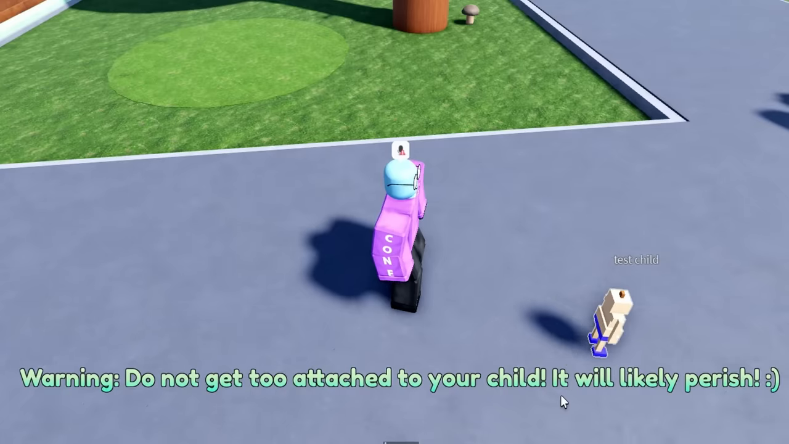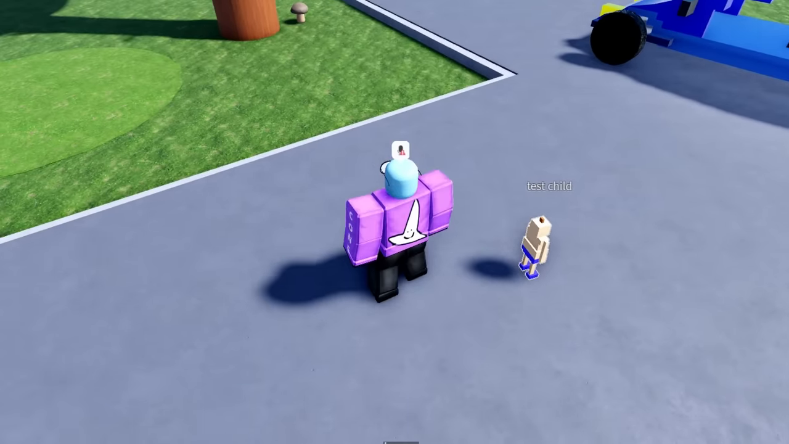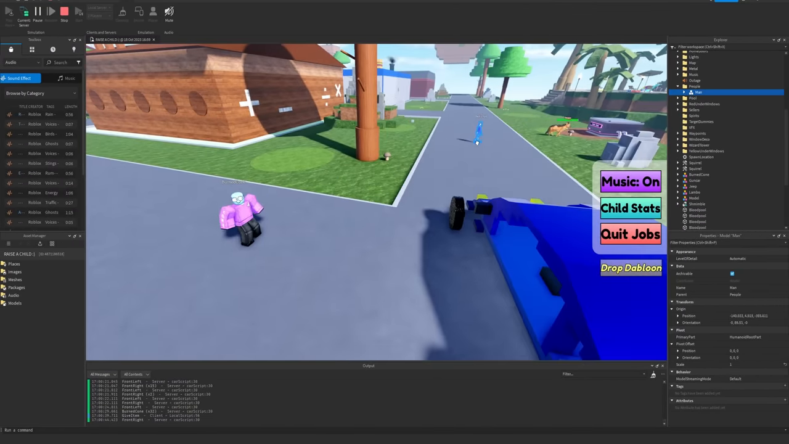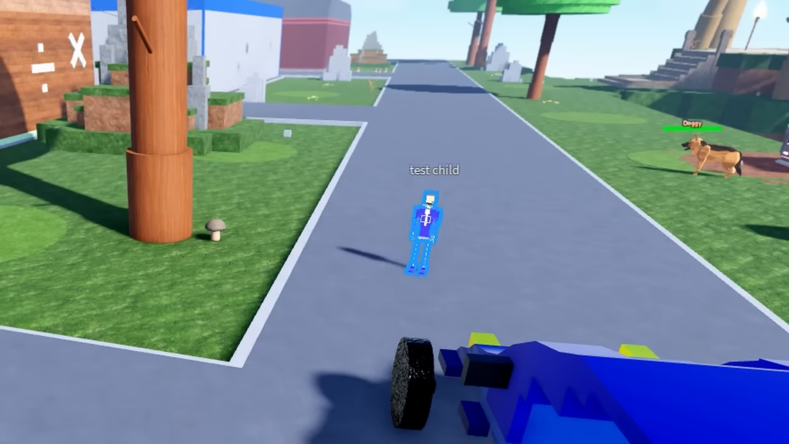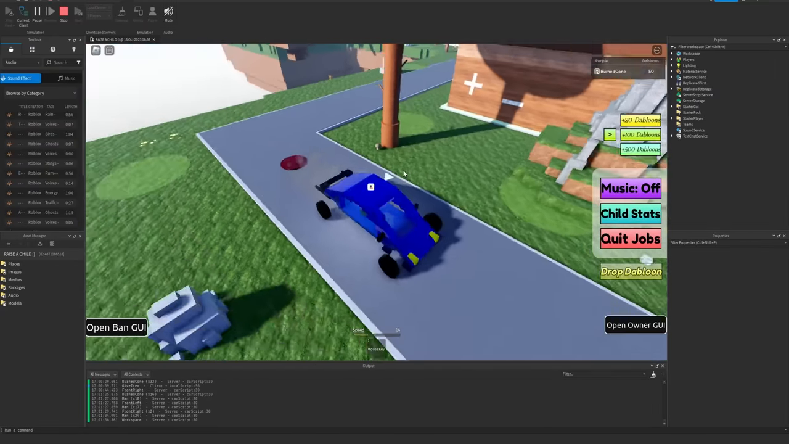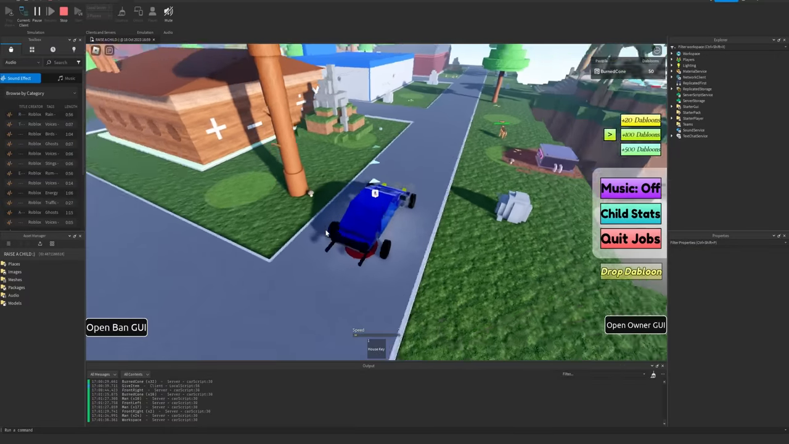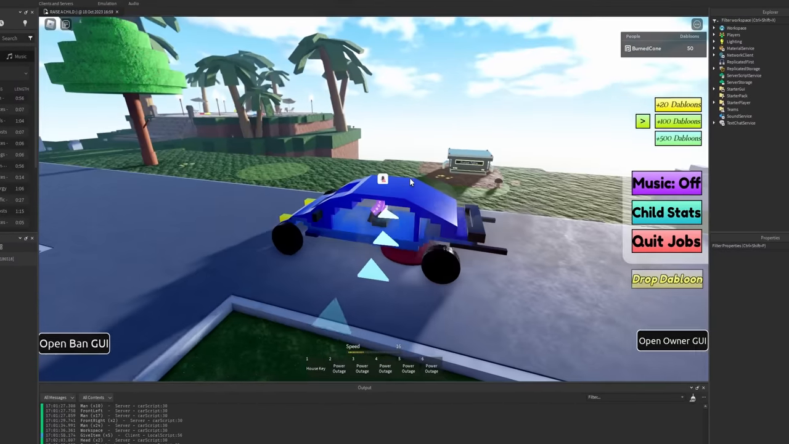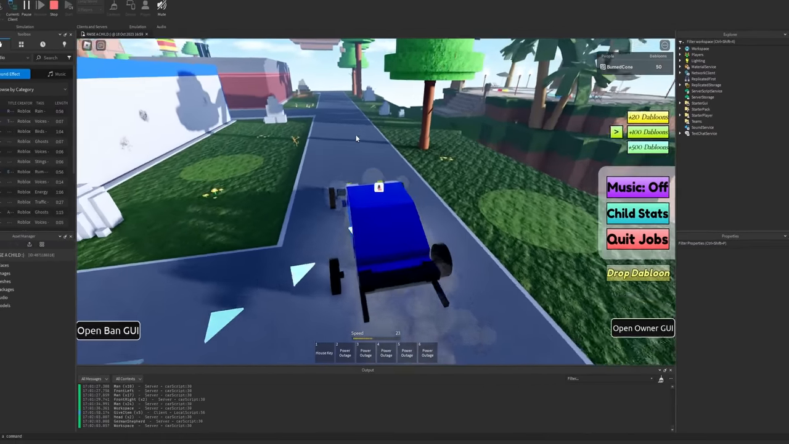I wonder if it works on humans. Don't get attached to your child, it will perish. Well, let's just say I already knew that. Let's just move this young man into here. I think I got him. Bro, get out of the road. What are you doing? No, I was just trying to go over here.